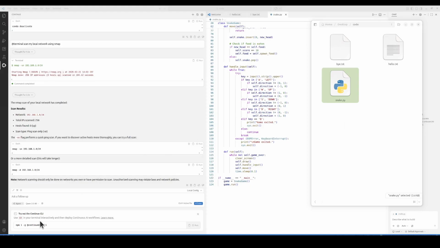Okay, so let me show you something more interesting. Here is my file. You can see snake.py I just created. When I type the at sign, I can give a file name, snake.py, and can ask some follow-up questions. Suppose I just want to ask what this code is all about. So I can just type: what is this code?